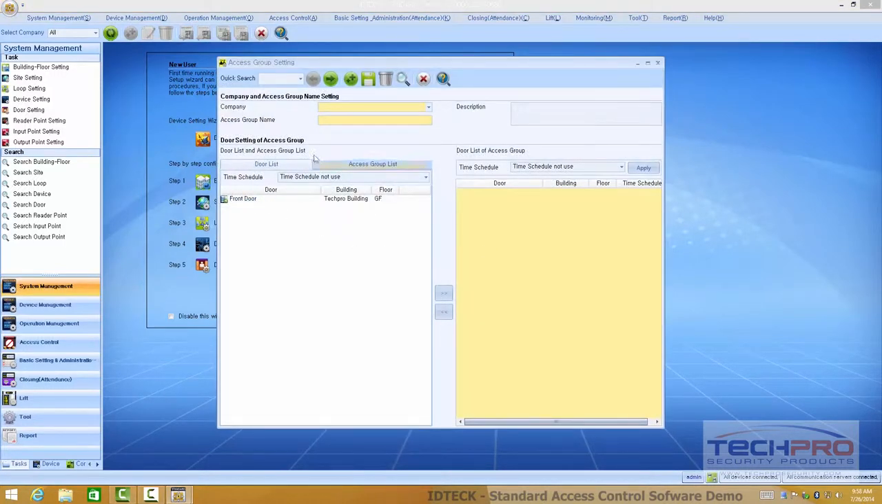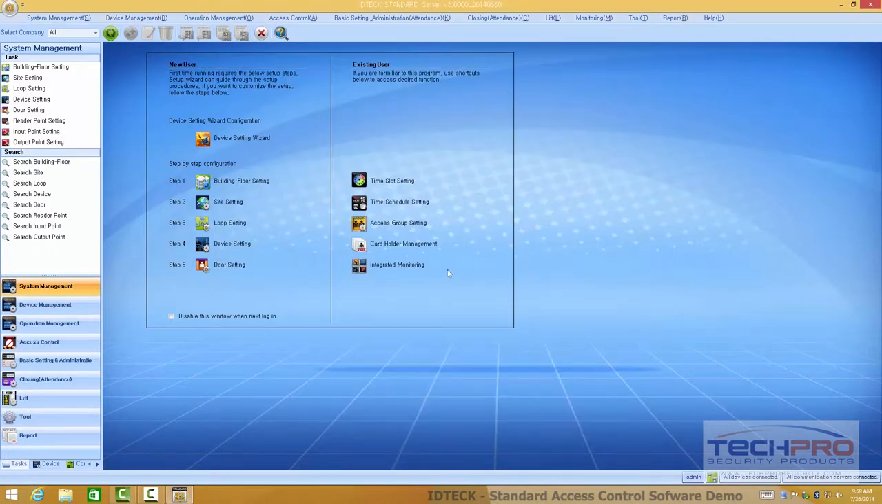The access groups, this is basically where you set up the groups in your company. So let's say you have a technical support department, they're going to be allowed to open certain doors, and you choose which reader is going to be tied to that group as well. There are many features you can configure in there.